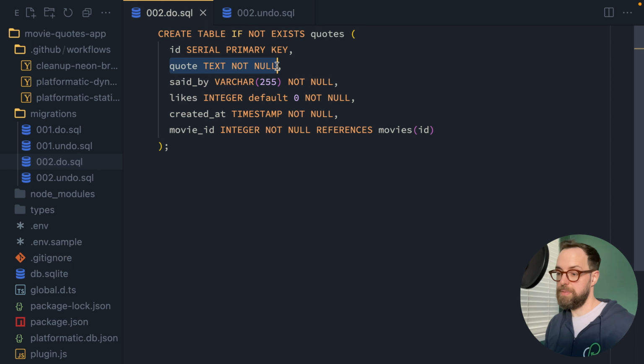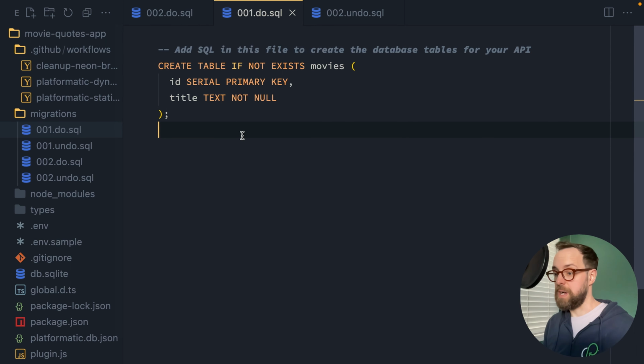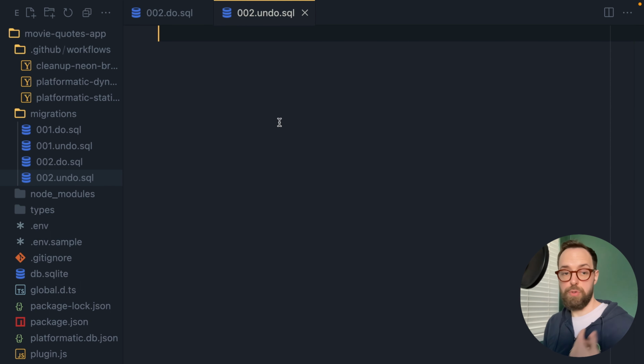We'll store the quote for the movie quote as text, and the character that said it from the movie. We'll store the likes, which will be a number that we're going to actually build some custom functionality for in just a moment. And then we've got the created at timestamp, and we're linking it to our movies table, which we've already got, which has been defined by our first migration here. Now in our undo, if we ever want to roll back this migration, we're going to actually drop in a drop table quotes, and that will allow us to roll back the migration if we ever need to.